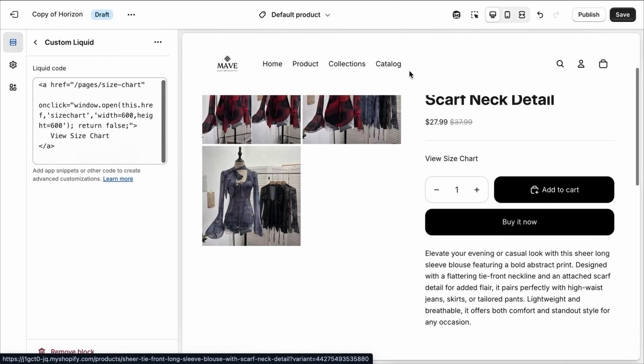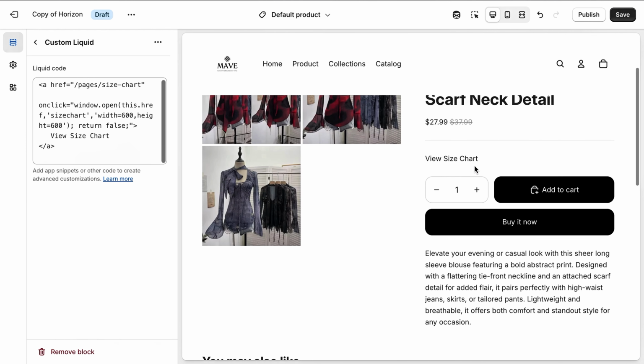So that way they don't have to be redirected. But because I am in the editor, that is why it's redirected. So this is exactly how you go about this. As you can see right here, it's very easy. It says view size chart. The moment they click on the size chart, it shows the pop-up and it shows the size chart.